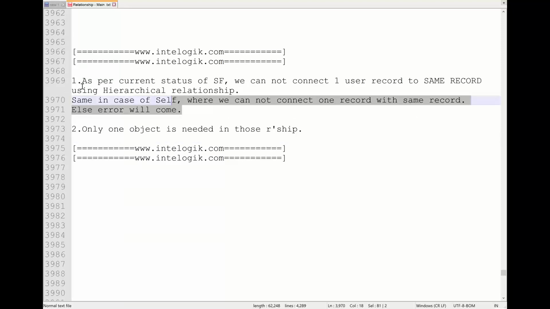Correct. As per the current status of Salesforce, we cannot connect one user record to the same record using hierarchy relationship, and the same in case of self. We cannot connect one record with the same record, else an error will come. Please note this point. So while you are working, you should not be forming this kind of relationship.